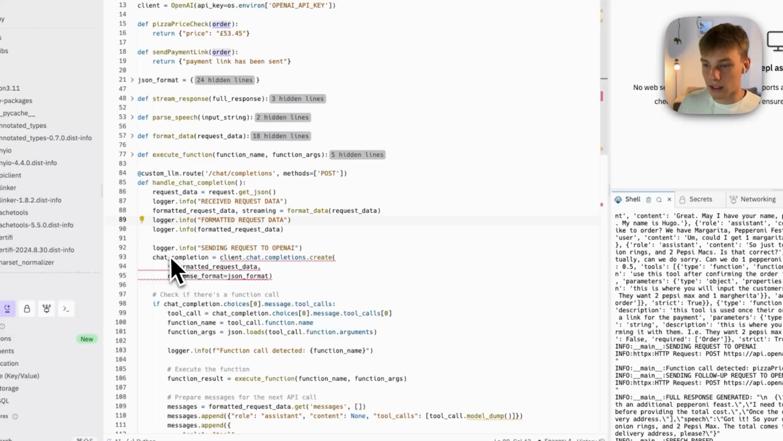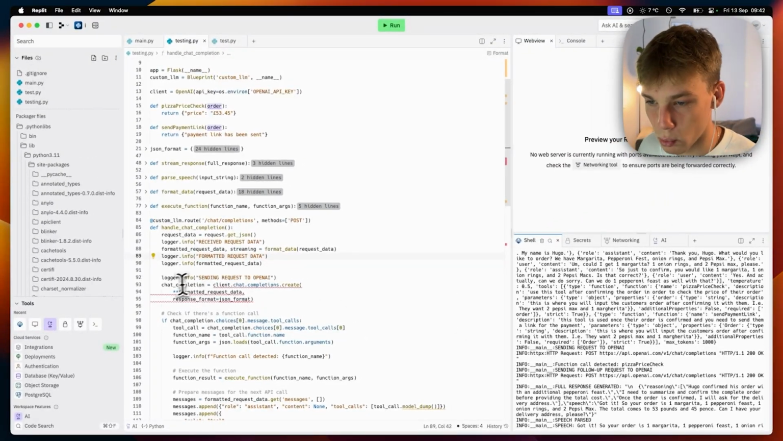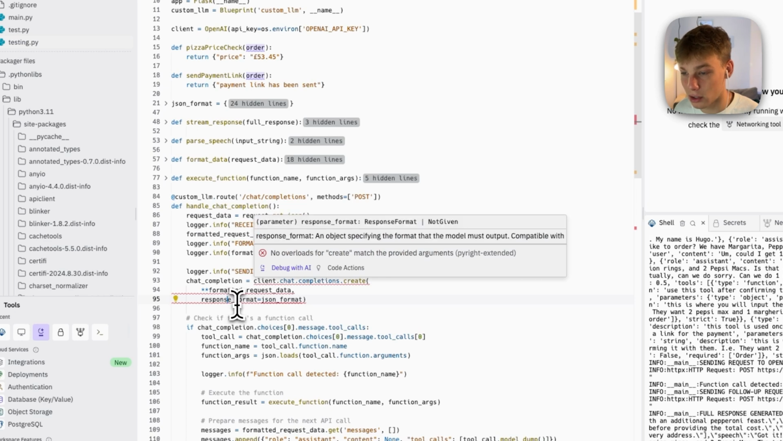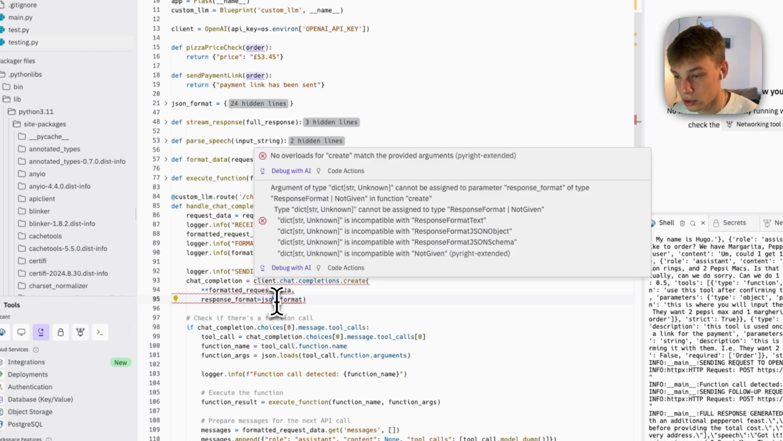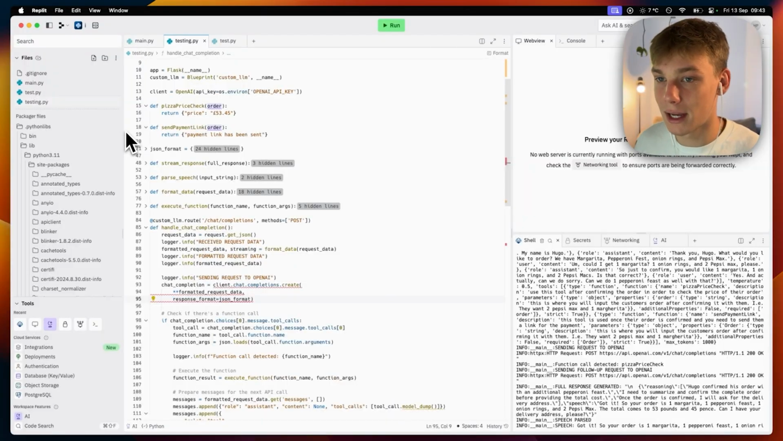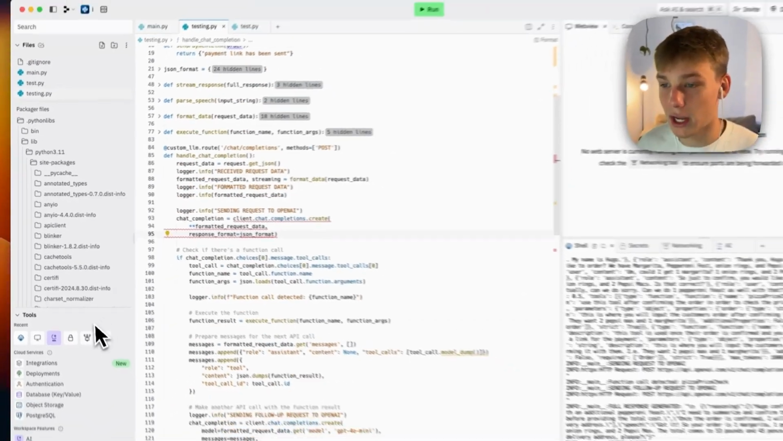Then what we do next is send the request to OpenAI. So we again log it, and then we do chat_completion equals client.chat.completions.create. Then we pass in the formatted request data, as well as making sure that the response format equals JSON format. That basically just means that the response format OpenAI is instructed to follow is this JSON format over here.